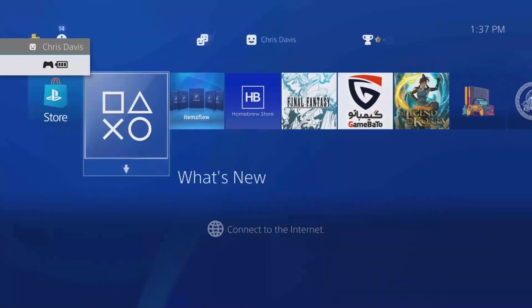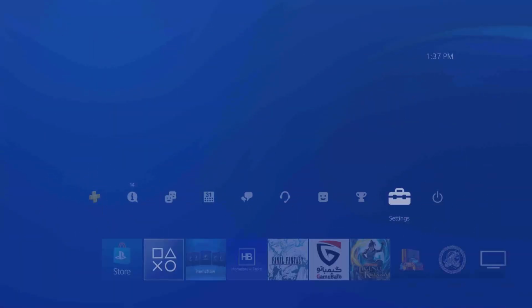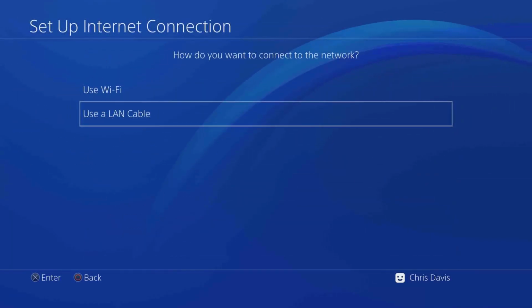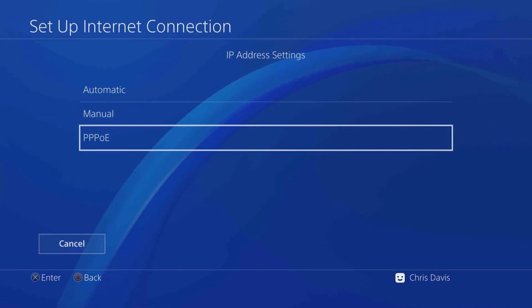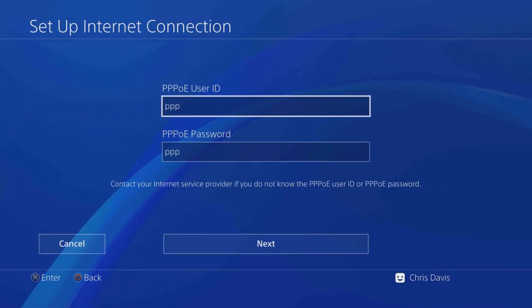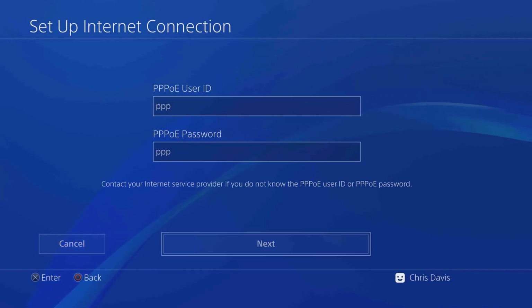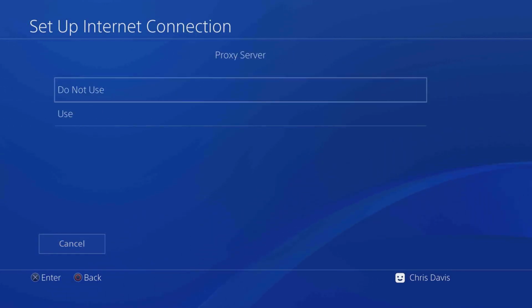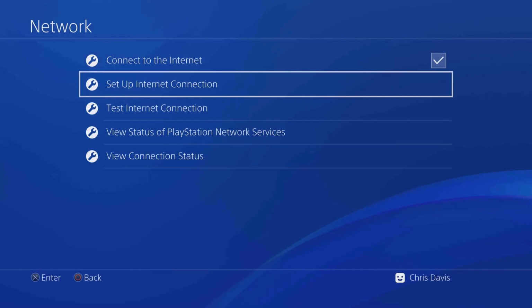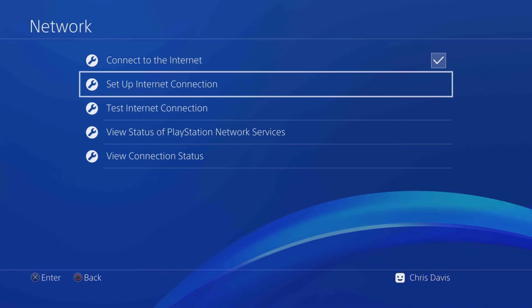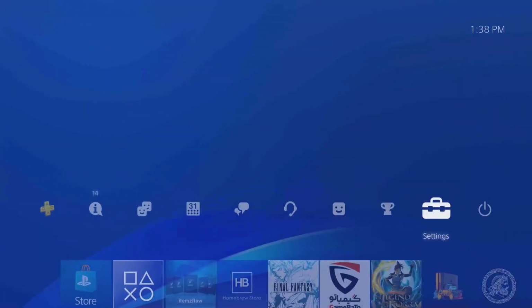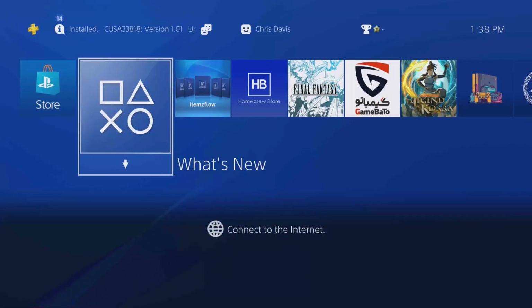All right, on our PlayStation, we're gonna have to set up our internet settings properly. We're gonna go over to settings, network, set up internet connection, use LAN cable, custom, PPPoE, use the following username and password. Next, automatic DNS, automatic MTU, and do not use a proxy server. And that's it. So right now, I'm going to plug in the Pico. It's already connected to the Ethernet adapter.